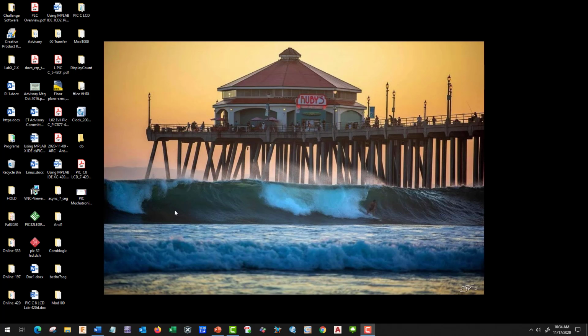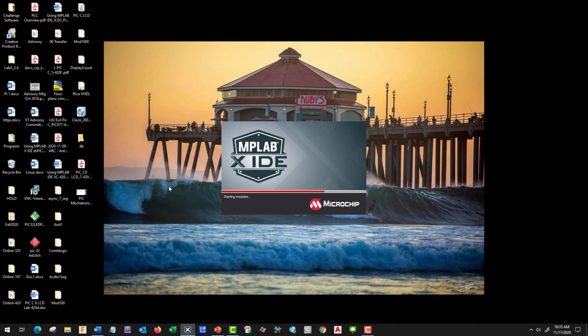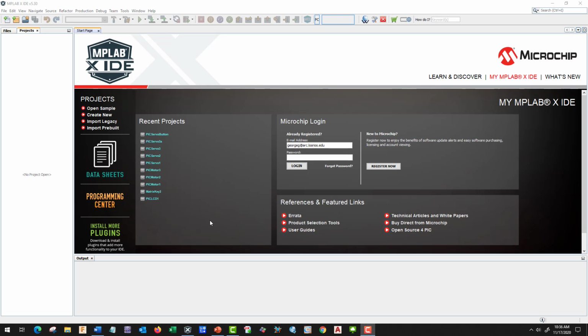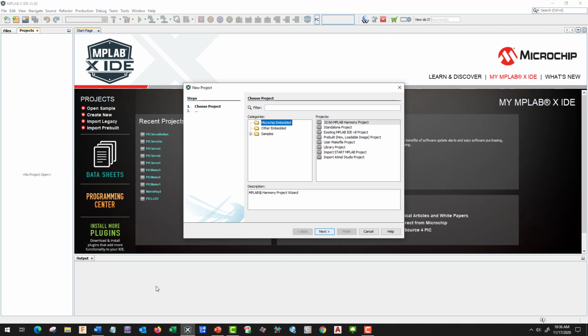Okay, the first thing we need to do is go into Canvas and find our PIC LCD folder with our files on it, and then drag it to the desktop or somewhere where you could find it. Those will be all of our files. Next thing we need to do is open up our MPLAB X IDE.